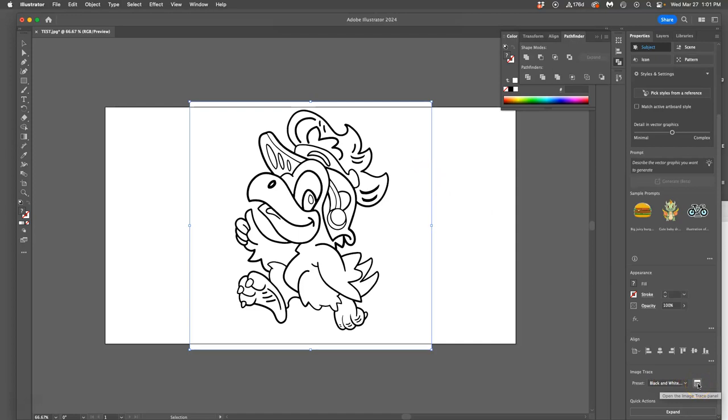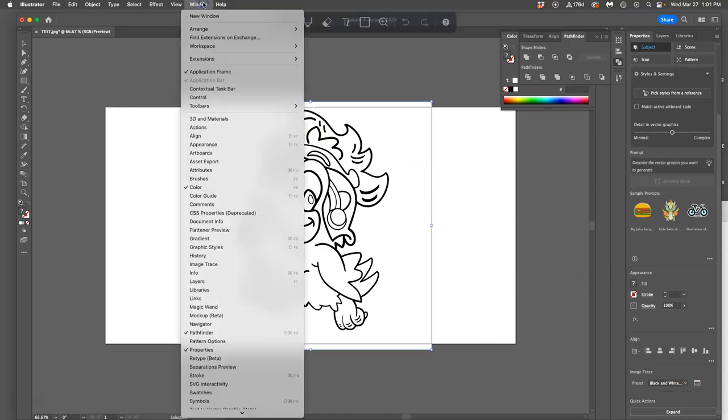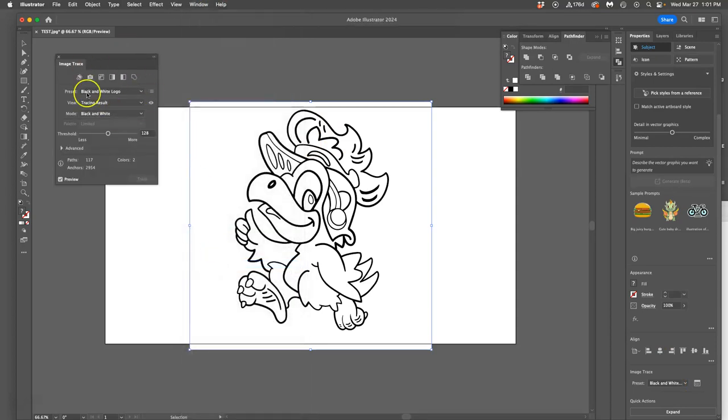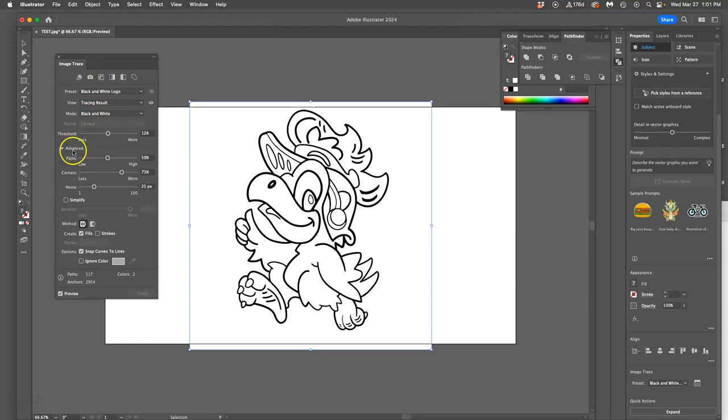which is the image trace panel. I can click it here. I can also go to window and click it here under image trace. So then I get my window, my options, right? And now I need the advanced options within that window. So I click on that drop down arrow.